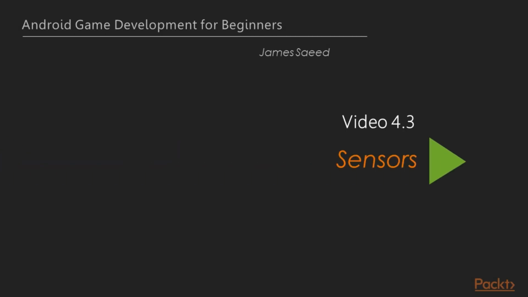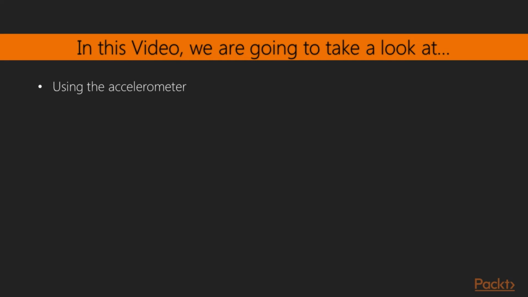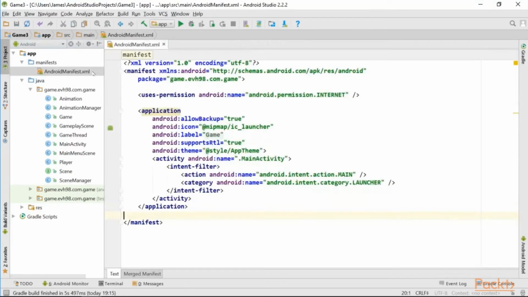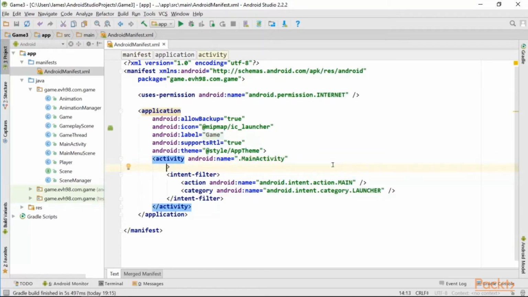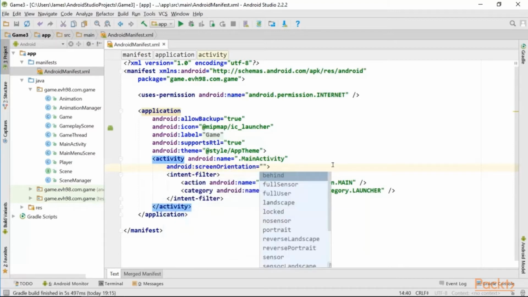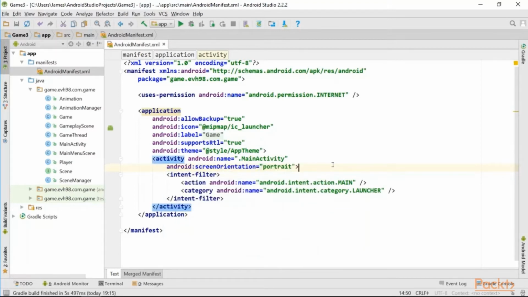In this video, we're going to take a look at sensors. More specifically, we're going to look at how we can use the accelerometer to control our player's movement. So first of all, we actually need to prevent our game from auto-rotating. So in the Android manifest XML, go ahead here where it says activity android:name MainActivity, just before this symbol here, go ahead and press enter, and then you want to type android:screenOrientation="portrait", and this will lock our game to portrait.